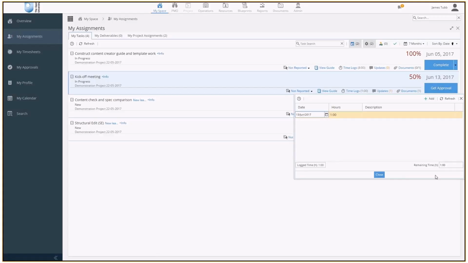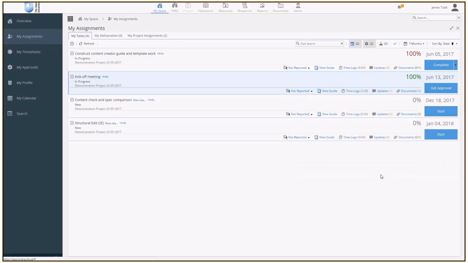We have 2 hours to do this. You can tell that because we've got a 1 hour time log and there's also another hour remaining. So I could change this to say I spent 2 hours, or actually, let's tell the truth. Let's say I spent 2.5 hours. And we could put a little description in here to say, completed kickoff meeting. Or you can come up with something a bit more informative than that. I'm just going to close that off now, and you'll see that the task is 100%.